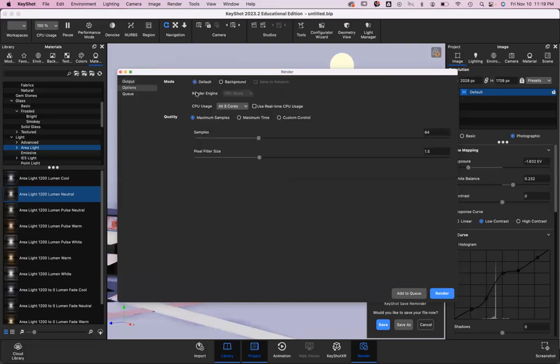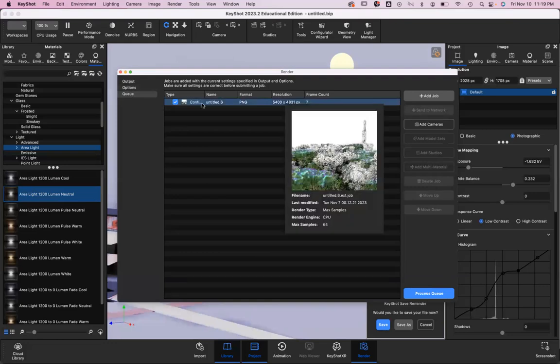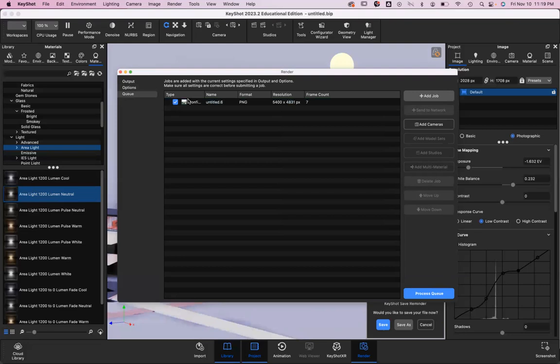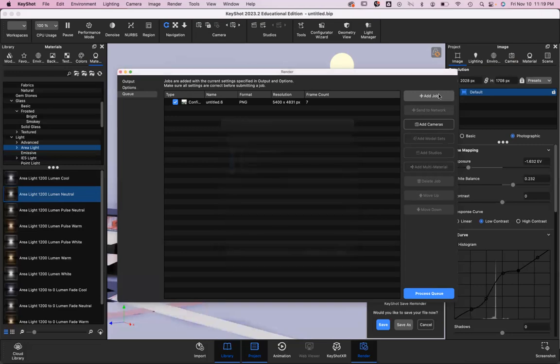The options here, they're great because, so Q, this is great because if you want a bunch of different images, you can do add job or add cameras. If everything is the same lighting and same everything, then just add all cameras, and that's great. Right now I don't have it in a camera specifically, I just kind of moved it around, so I'm not going to do that.